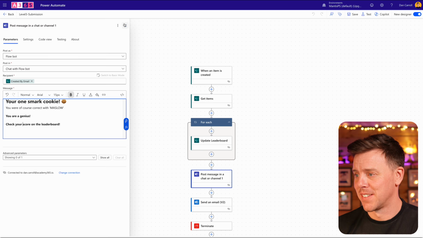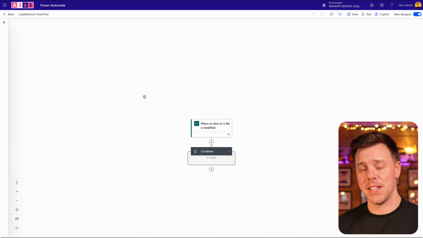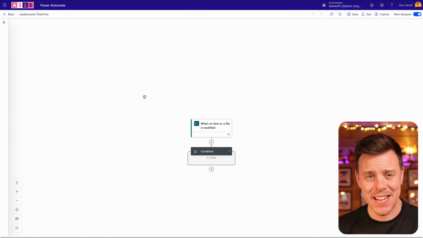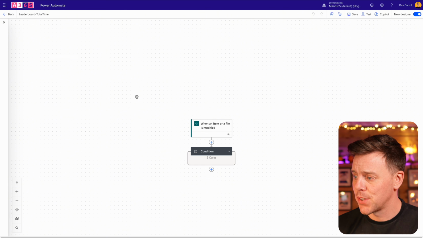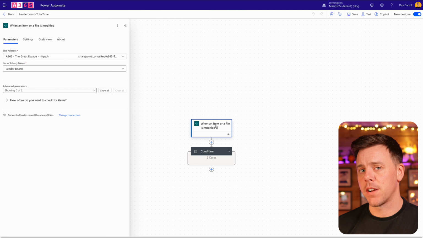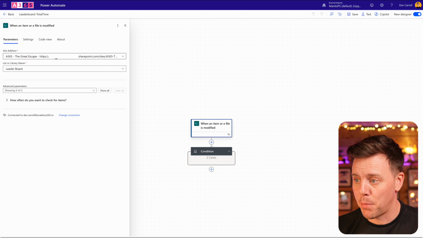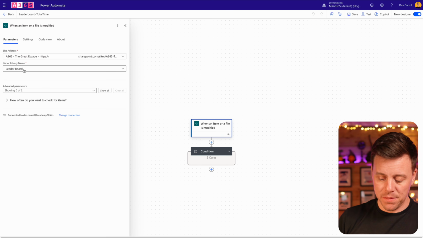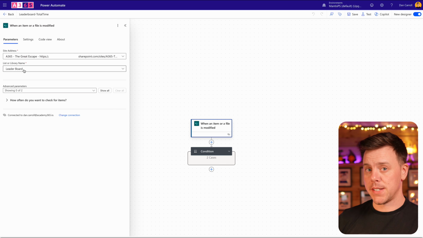So that worked fine. And then the last flow that we have to build is the final update to the leaderboard to calculate that total time. So the way it works is it's a different trigger. Now we're going to have when an item or a file is modified, and we're going to point it at the leaderboard. So we've been updating the leaderboard all this time, okay?